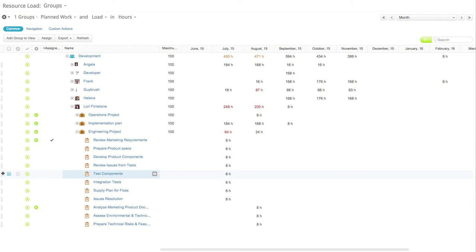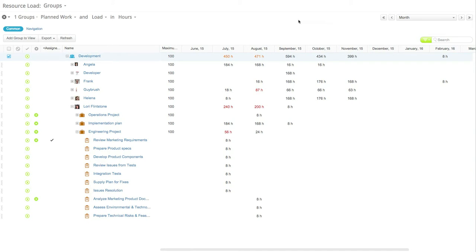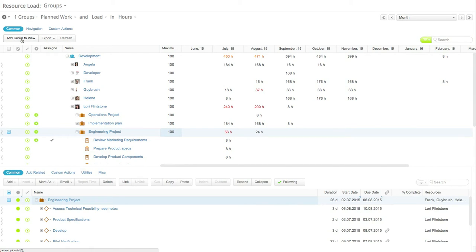To reassign the task, simply drag and drop it onto a different team member, and it will instantly free up some of Lori's time. Another way to manage the resource capacity is by rescheduling tasks. Let's select a project on Lori's plate, open the gear, and select Show Work Plan.